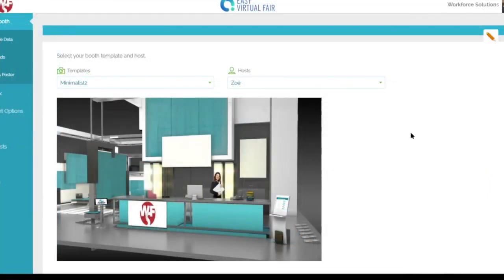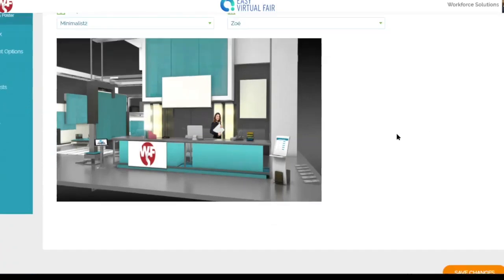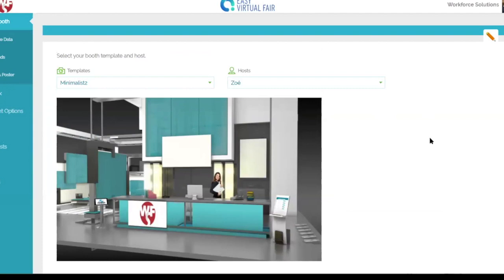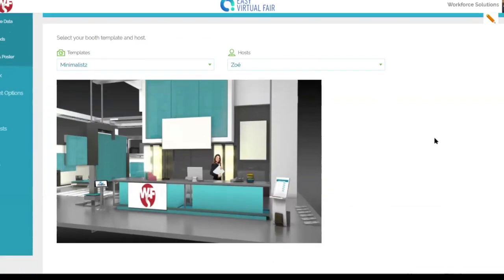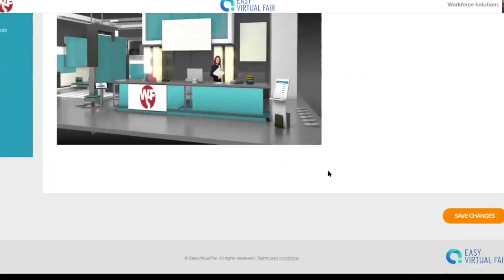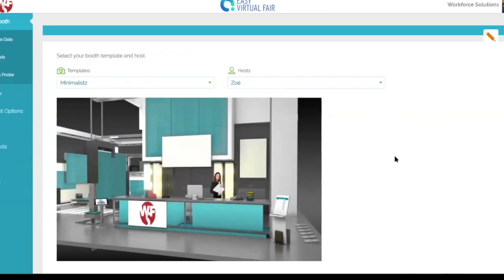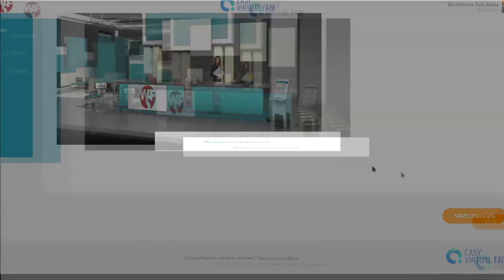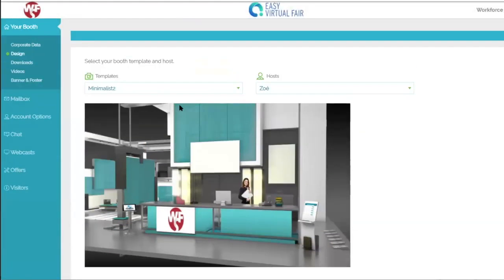Now, one thing about this page that's a little tricky is that there is a Save Changes button, but you have to scroll down to the bottom right in order to find it. So again, when you click on design, you'll be brought to this image right here. And if you scroll down, you can find Save Changes. Now, the reason that's most important is because, and I'll go ahead and save the changes I've already made, just to make sure nothing changes.